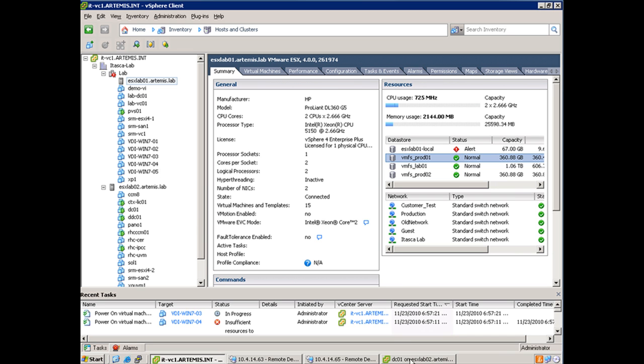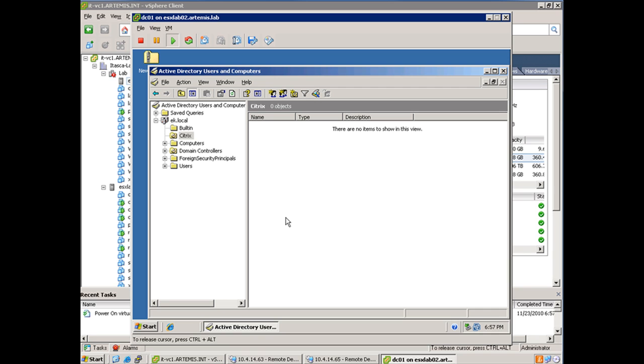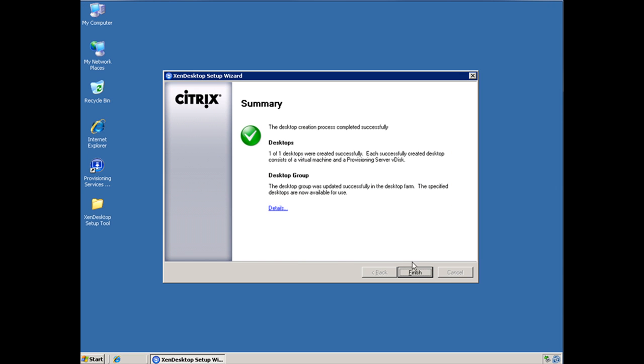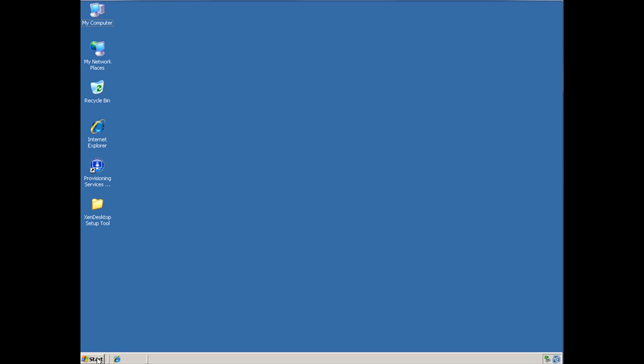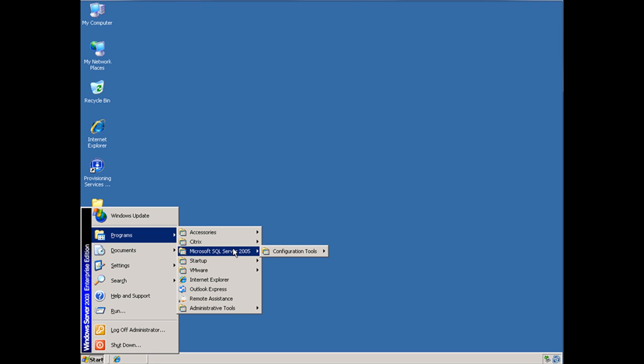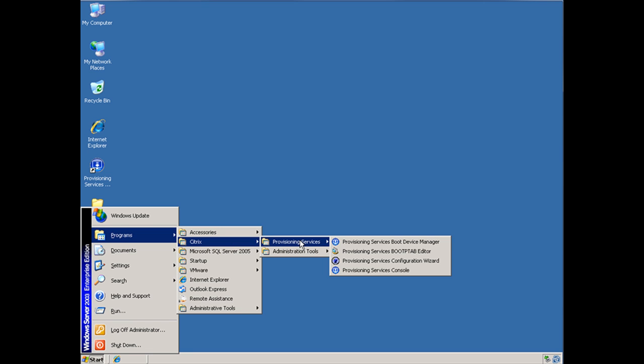Now let's go into our Active Directory, take a look at what happens here. You'll notice that it also created all the machine accounts in Active Directory. Now let's go into provisioning server. Click on Finish to get out of the wizard. Let's launch the Provisioning Services console and see what happened in there as well.